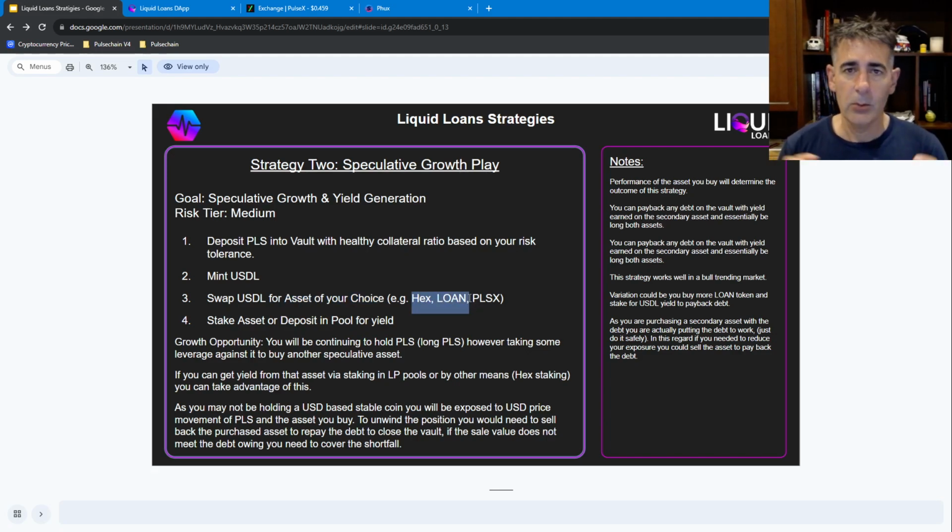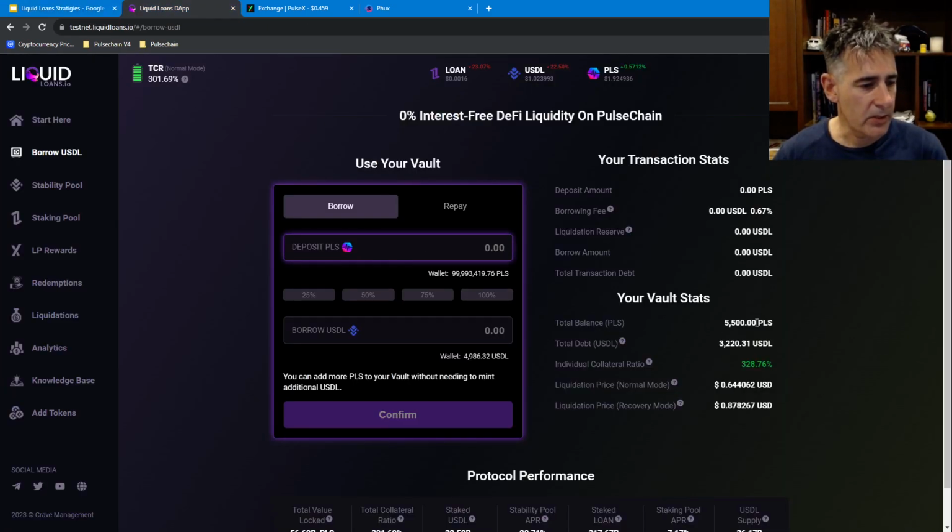Okay, so we've put some value in the form of Pulse. We've extracted some value out in the form of USDL, and we're going to convert that into a speculative asset, which is HEX and loan. And what I like about both of those assets is they're both yield producing, which flows into the rest of this strategy for me. All right, so we'll go back to our DApp.